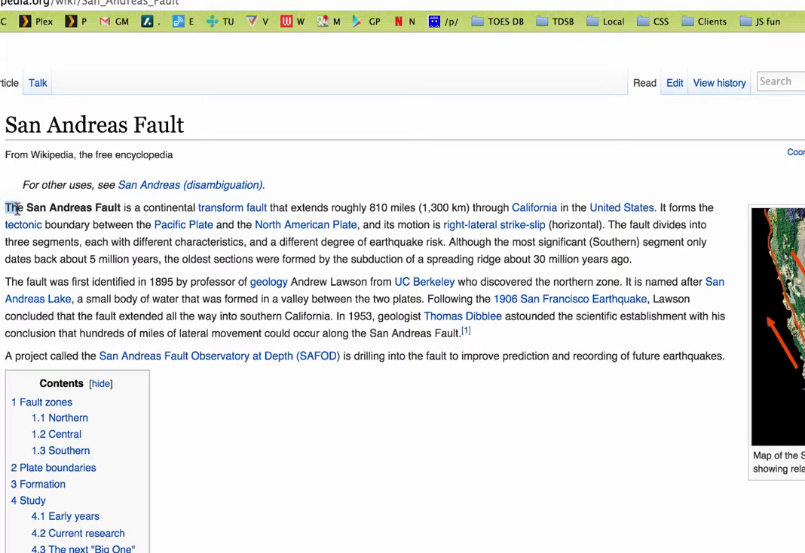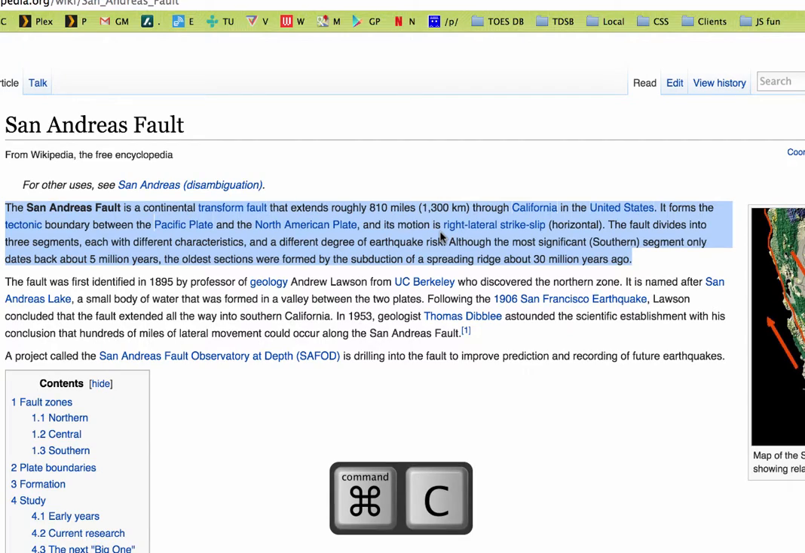So if we just sort of read quickly, San Andreas Fault, continental transfer fault extends through California and states, forms a tectonic boundary between the Pacific Plate and North American Plate, and its motion is right lateral strike slip horizontal. Probably that is enough. Could take the whole first paragraph. Why don't we take the whole first paragraph? What the heck? So I'm selecting that, and I can do my Command C again to copy that.